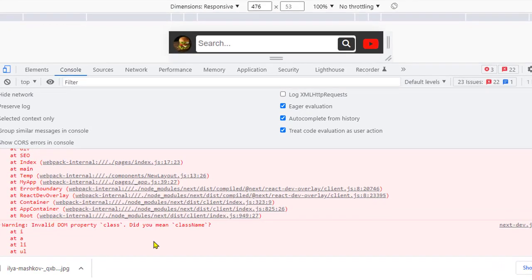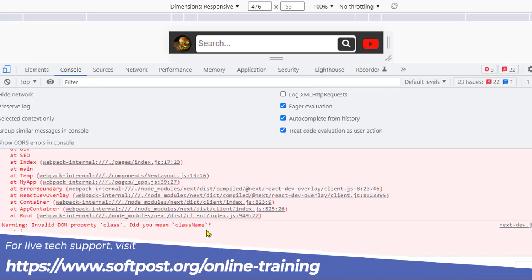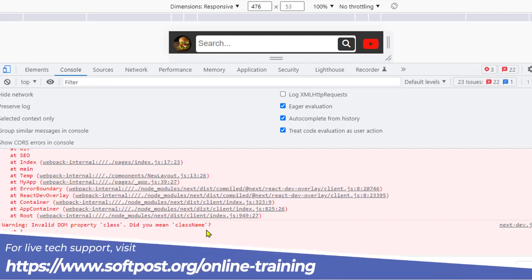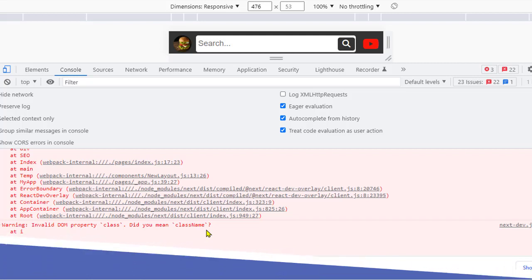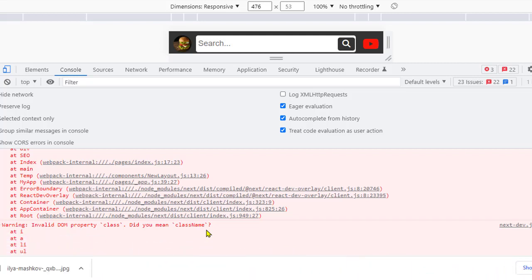In this video, I will explain how you can fix this warning in React or Next.js application. Invalid DOM property class. Did you mean className? So remember that in React and Next.js components, you have to use className instead of class. Most of the time, people forget to replace this class attribute with className. And that's why this particular warning is shown.